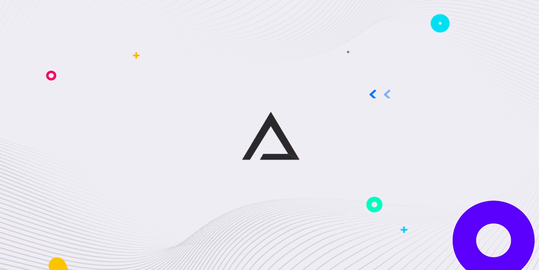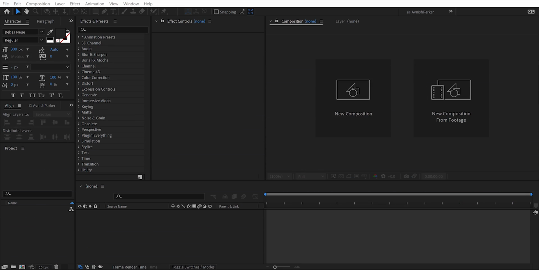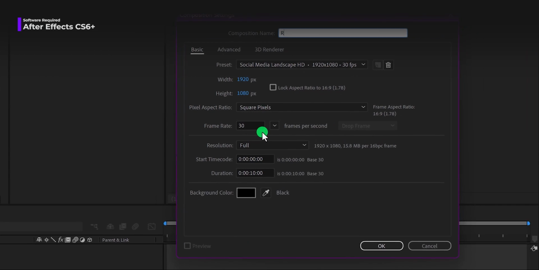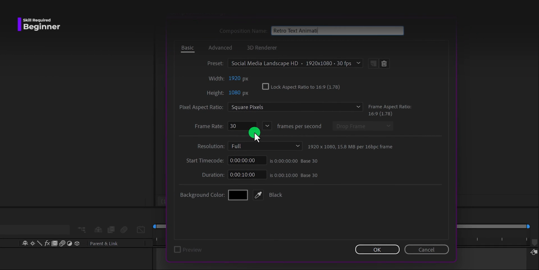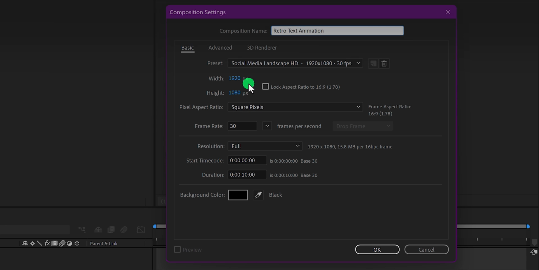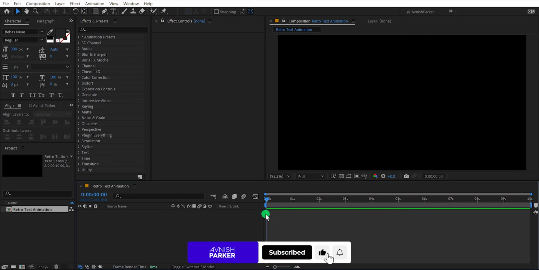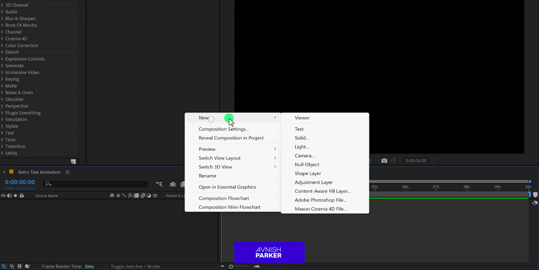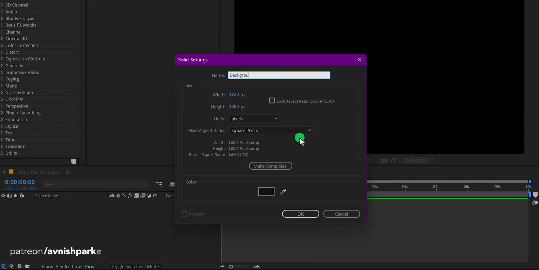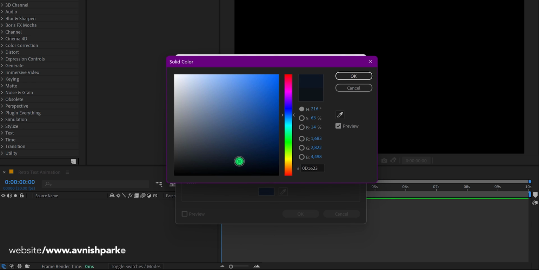Let's get started. Let's get started by opening After Effects and creating a new composition. Name it Retro Text Animation and set the resolution to 1920 by 1080 with a frame rate of 30 frames per second. Next, create a new solid layer and name it Background. You can choose any color, but for this example, we will use dark blue.